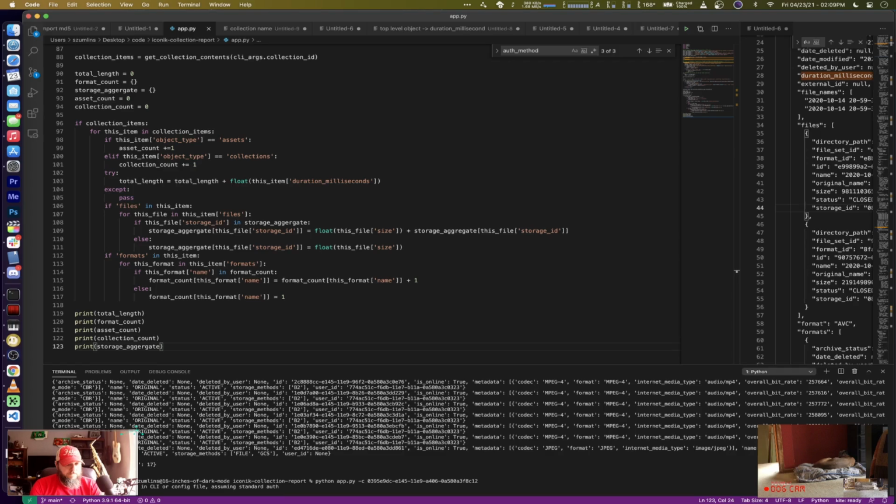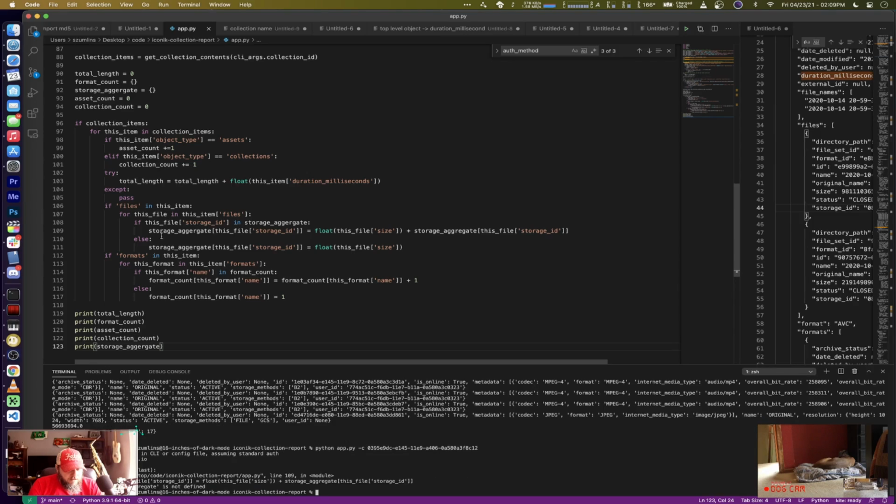Aggregate not defined. It's not. I must have spelled it wrong. What line is it telling me, that's 109? Yep, I spelled it wrong somehow. Ah, aggregate. That's why. Spelled it wrong originally. The question is, should I fix my poor spelling? Yeah, let's fix it. There. With storage aggregate. Replace all. Done.